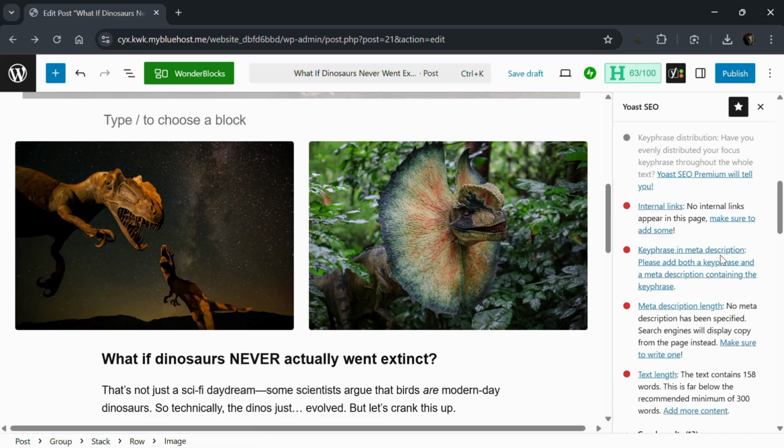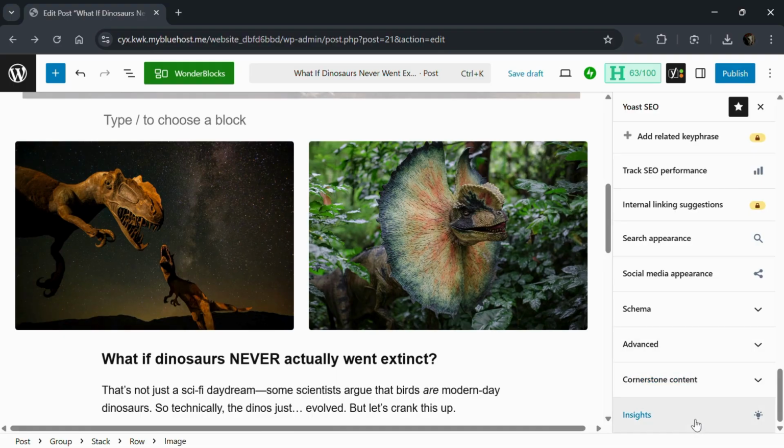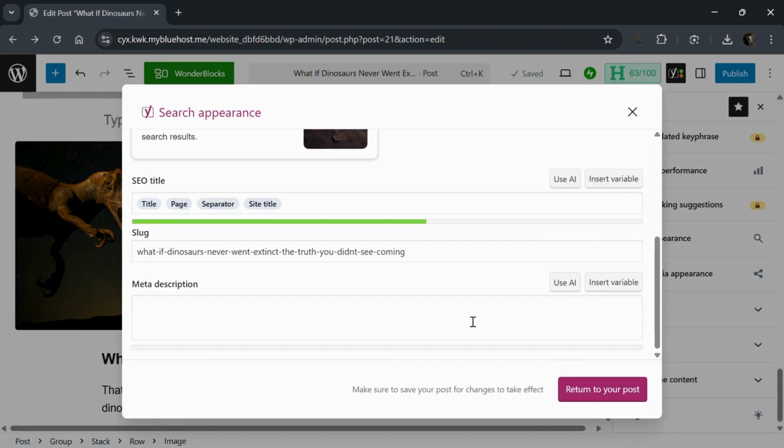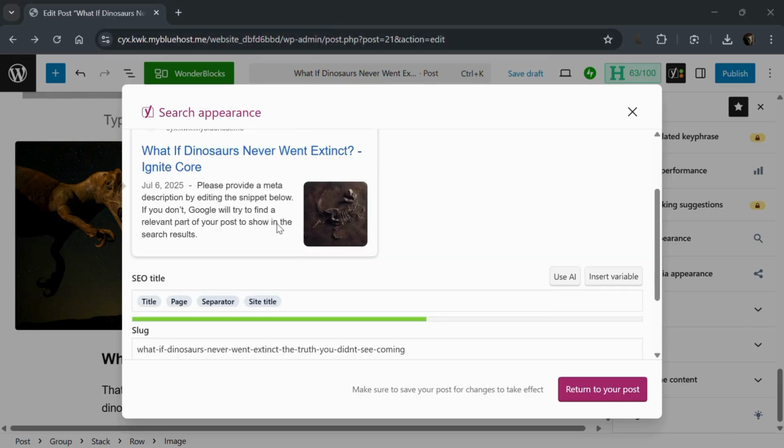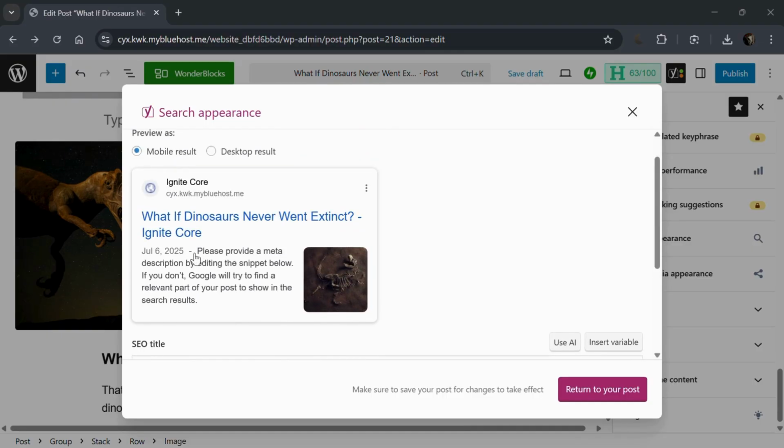Key phrase in meta description. Now I'm going to show you how to add a meta description. To add a meta description, scroll down in the Yoast SEO section and click on Search Appearances. Here you'll see the option to change your SEO title, the slug, and the meta description. Make sure to add an SEO-friendly title. Slug should be short, okay? It should be short and SEO-friendly, and also add a description.